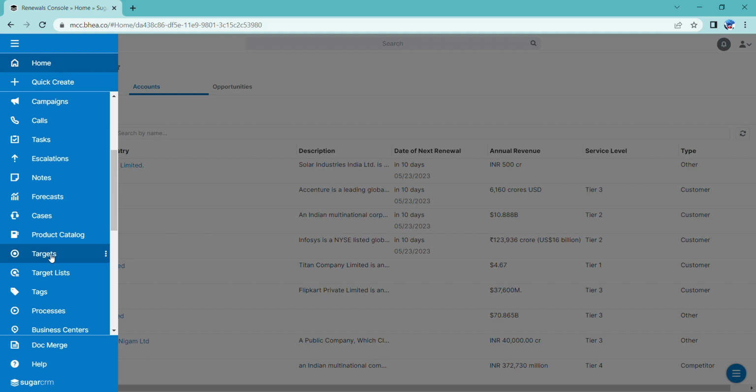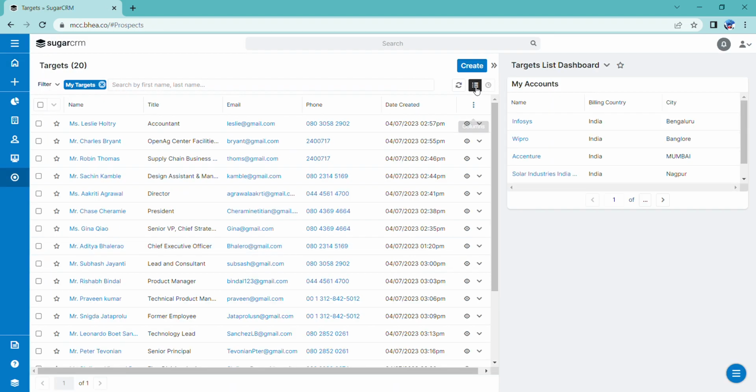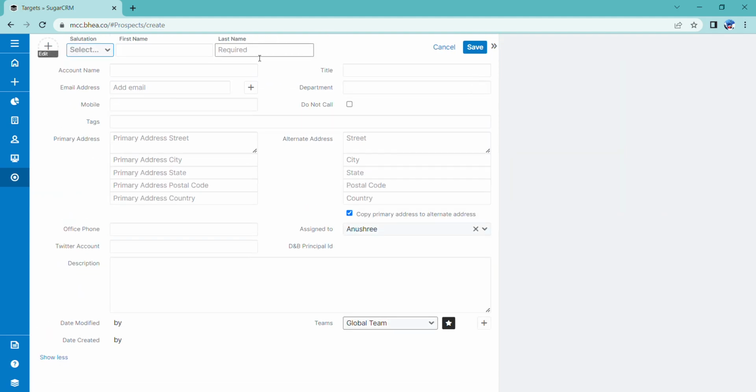Then click on targets module and to create the targets, click on create button which is present at the right top of the screen. Once we click the create button, it will take us to the targets module tab. Here in targets module tab, we can see so many fields like salutation, first name, last name, account name, title, department, email address, mobile and many more.